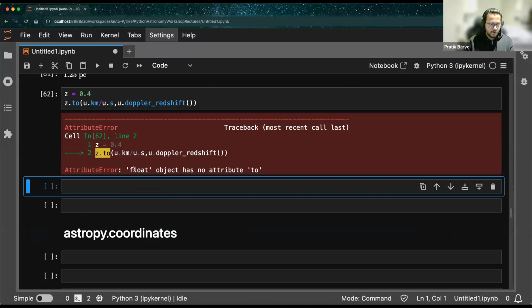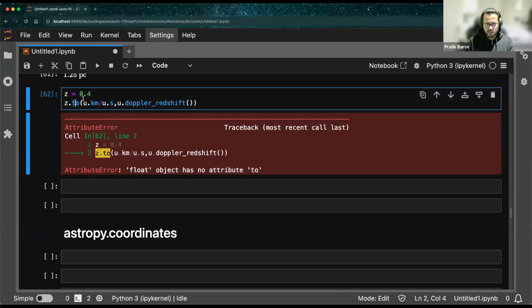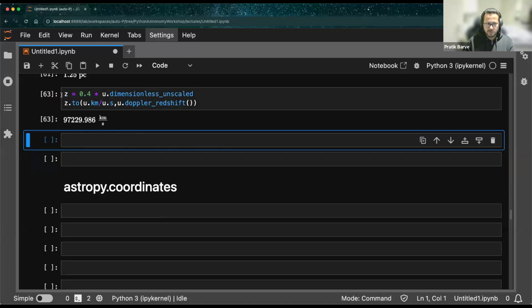This will say that the float object has no attribute 2. This will happen when you are using Astropy functions on some number. Astropy doesn't know what the unit of this is. Even if it's a unitless or dimensionless scalar, it still needs to know that it is that. So for that, we need to multiply this by u.dimensionless_unscaled. This function just gives it no unit. No unit is also necessary to perform Astropy functions on it. Now this will be used to convert it into kilometer per second.